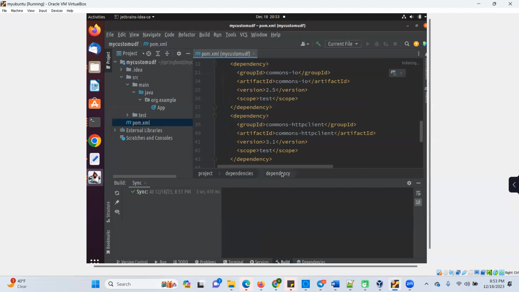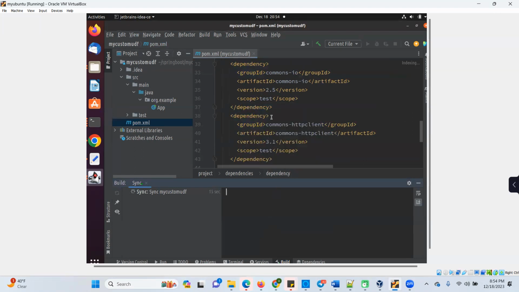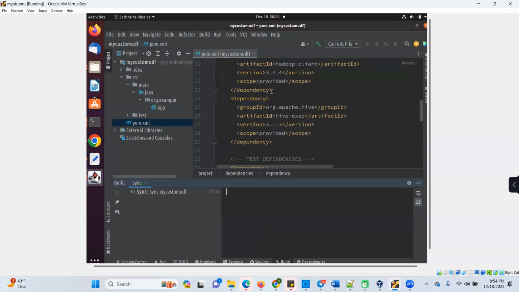So it will sync. If somebody is doing this for the first time, these jars will be downloaded from Google. But in my case, it is already downloaded. It is in my local repository now, so it will not be downloading from Google. That's the reason it's not taking time. But if it is the first time, definitely all these jars will be downloaded from Google and stored in your local repository, so it will take a little time.